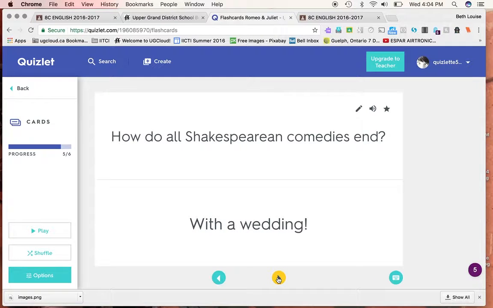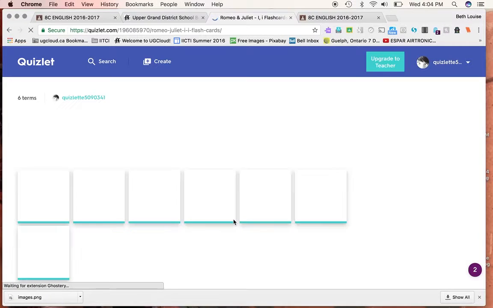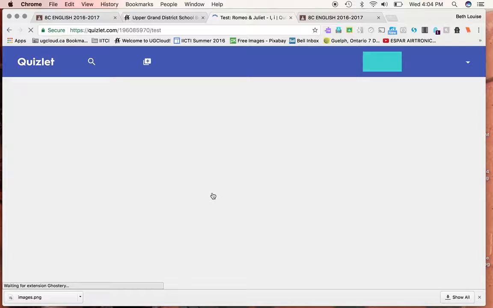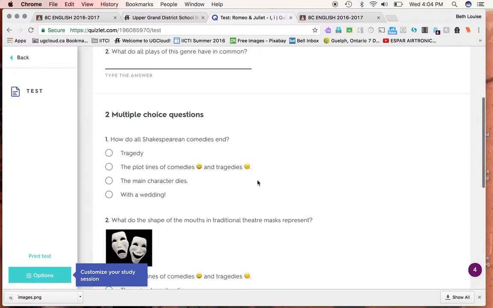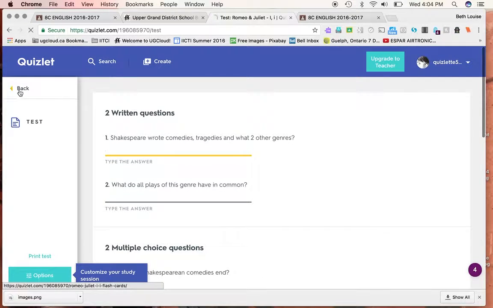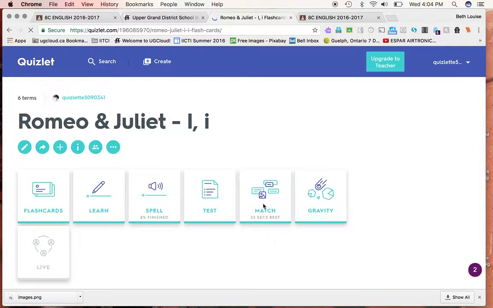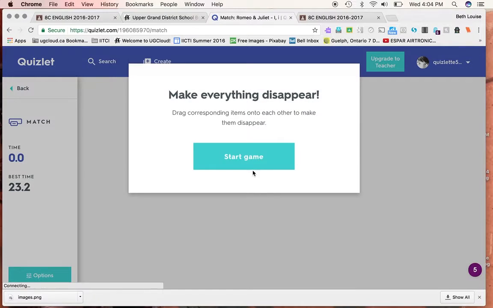You could do this with background information. You could do it at the end of a unit as review. You could do it as you go, and you could even have students add questions to Quizlet. You can have them write a test. So you can go to test here and it will give them the test with the answers. So they just have to type the answers to the questions that you've created. Kind of cool. You can have them match. The matching game I found might be more useful even than the flashcards, especially because I teach grade 8.